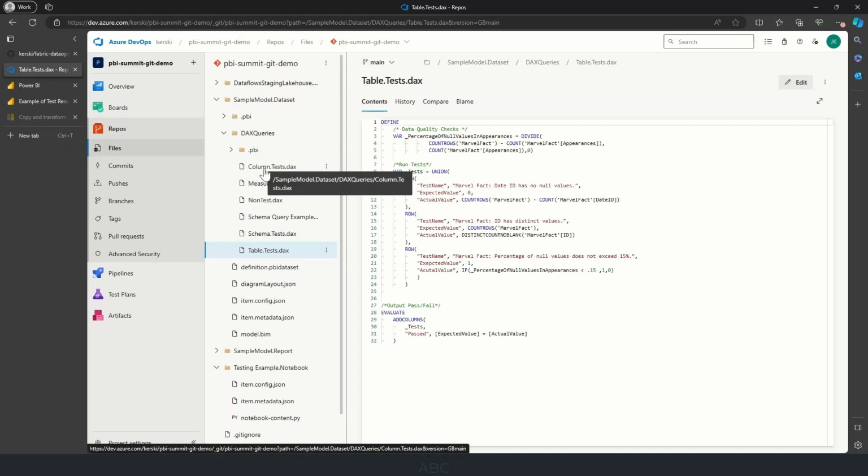Everything's packaged together in one Power BI file when we're working with it on the desktop, but then when we integrate it with Git, it's saved as every individual file so we can leverage that and do version control effectively.